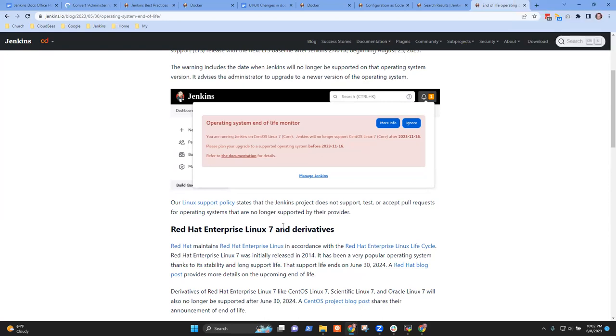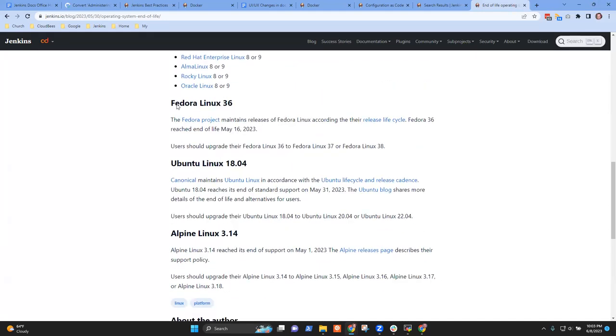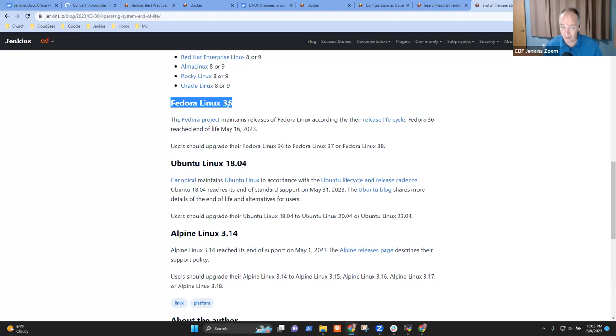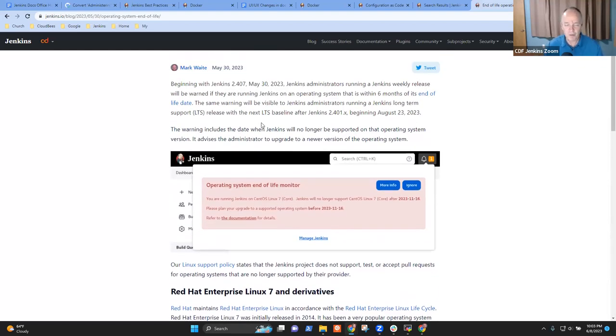Fedora 38 end of life, right? They've got another 12 months. A bug report was submitted by a Fedora 38 user, and we fixed it in the last weekly release, so that is resolved. Fabulous. Fedora 36 is already unsupported. Ubuntu Linux 18 is already unsupported, and Alma Linux 3.14 is unsupported. So thus far, there hasn't been any outcry about, hey, how dare you tell me my operating system has reached end of life. Right. They should be knowing that from other things too.